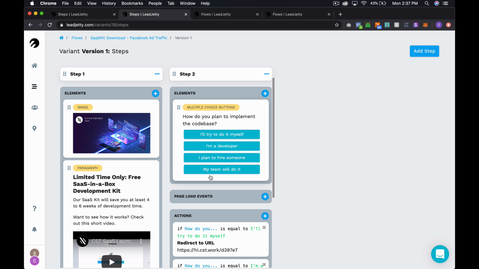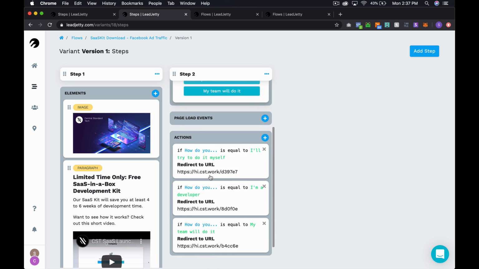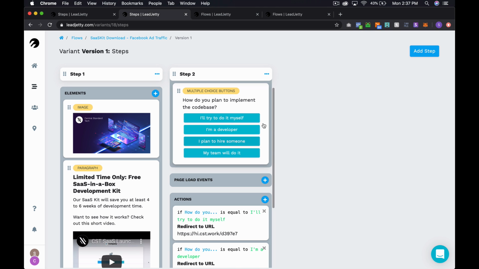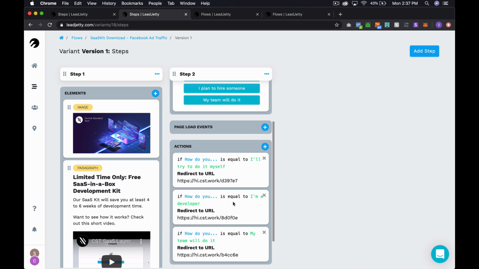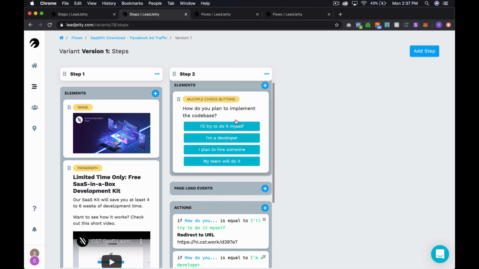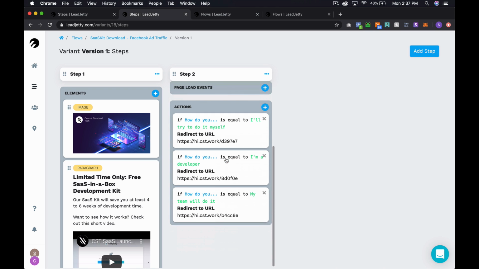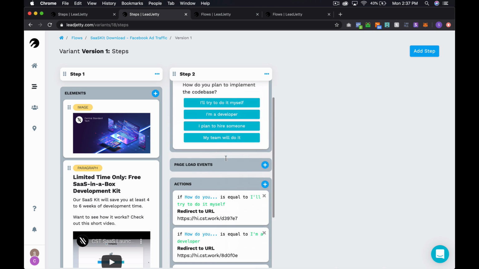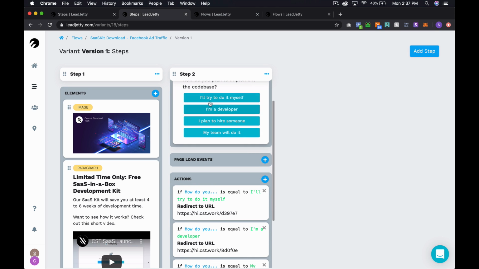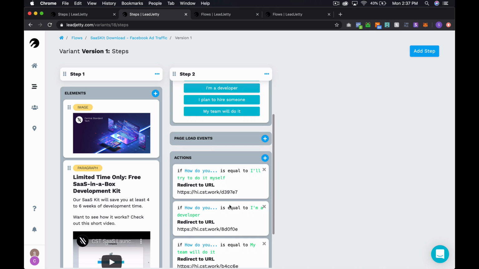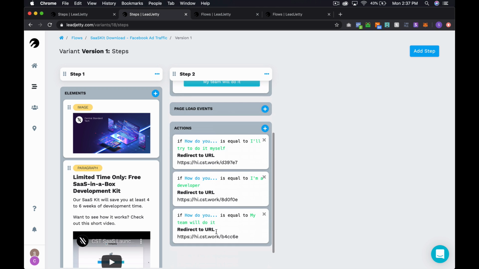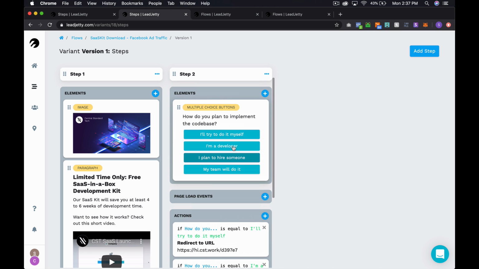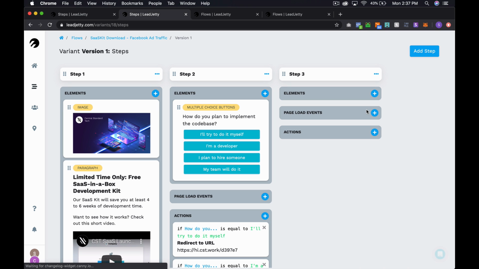So one thing you have to be careful about with these multiple choice things is if you were to come in here right now and change these options, it might break these actions. So that's something we're going to have to think about from a tech perspective, but for now just be careful that these things match because it relies on that text being the same. Okay, so what this has done is that if you click on anything other than "I plan to hire someone," you're going to go somewhere else. So that means if you click on "plan to hire someone," you're going to go to whatever step 3 is.